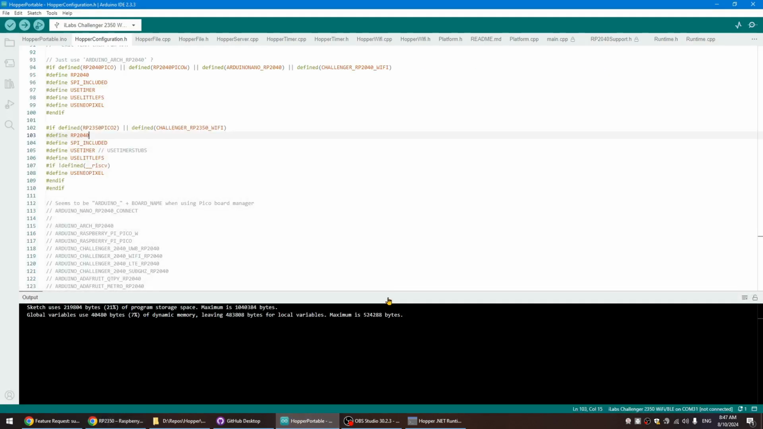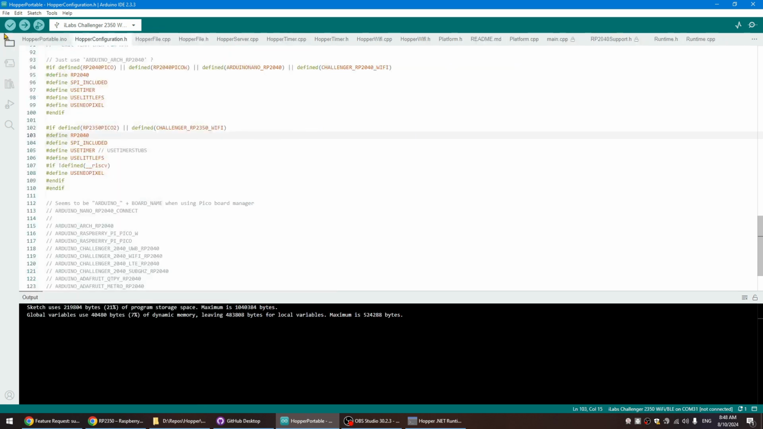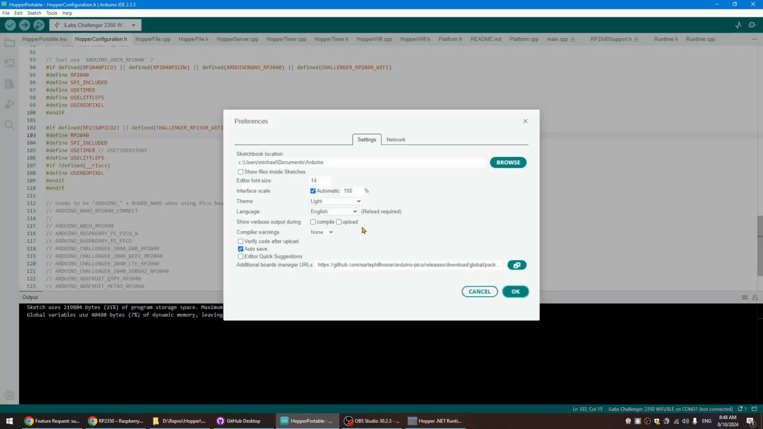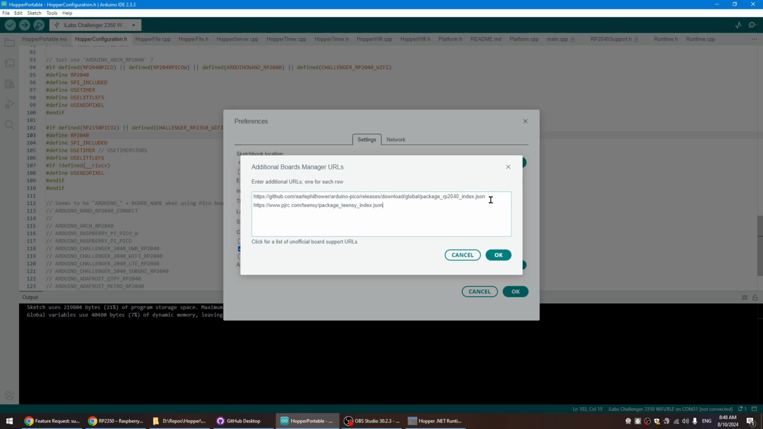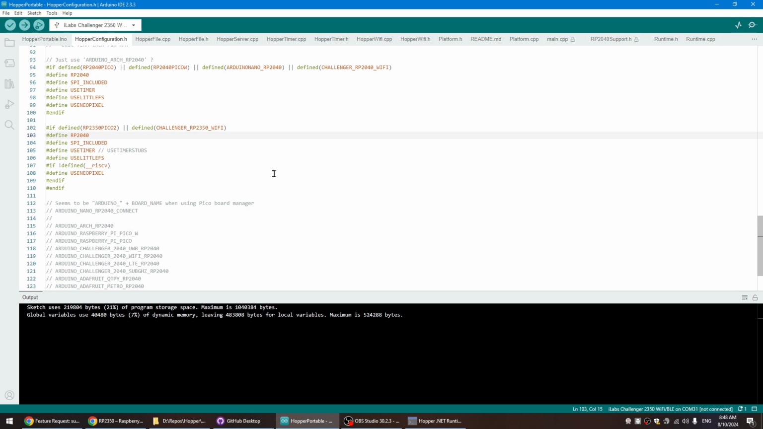The Hopper runtime is built using the Arduino IDE and using the board manager from Earl Philhower. So if we go and have a look at board managers, the way you get a board manager into the Arduino IDE is by including a URL. So Earl Philhower's Arduino board manager, for RP2040 and RP2350 library support.